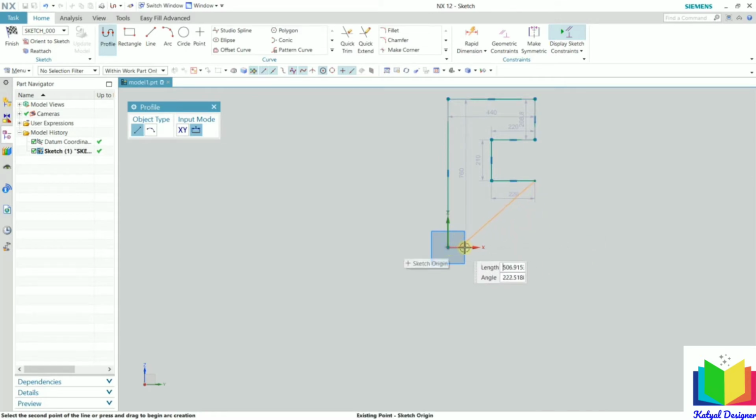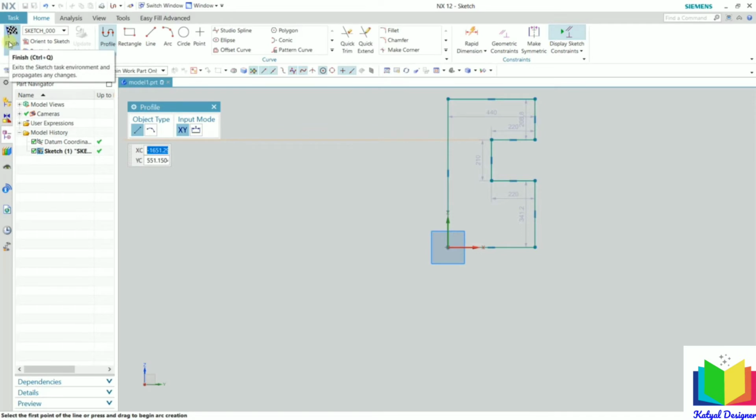Now take the reference for this up to this height and then take this to the end point. Now this is a closed sketch. Right click and click OK. So the sketch is completed. After that I click on finish sketch.